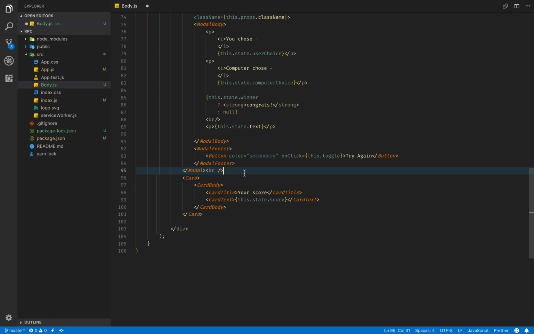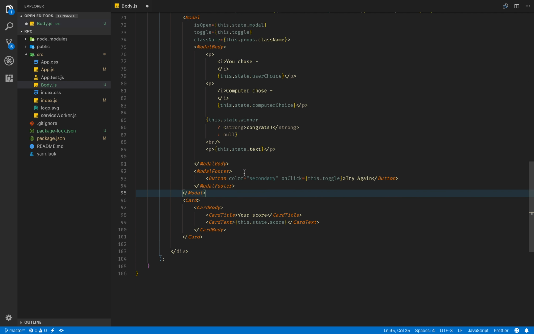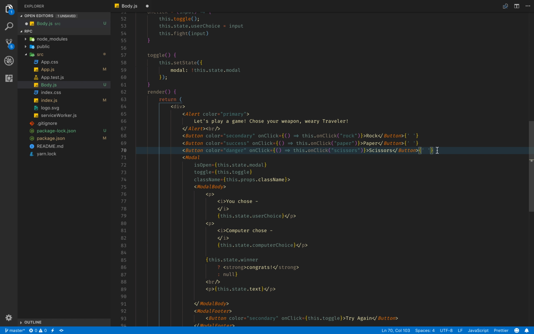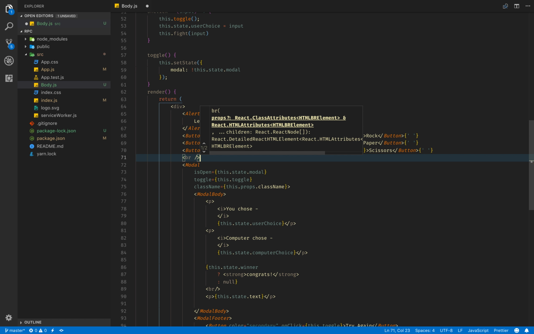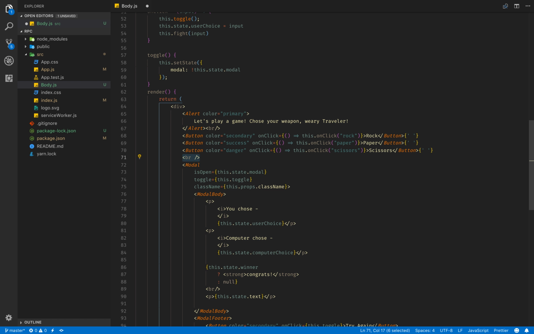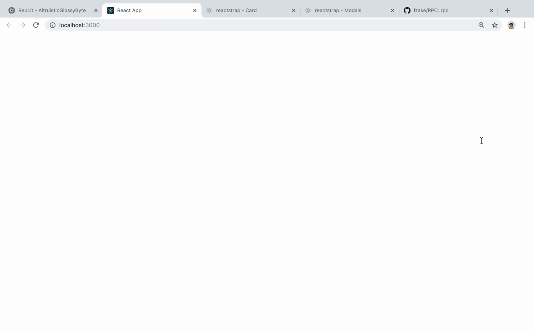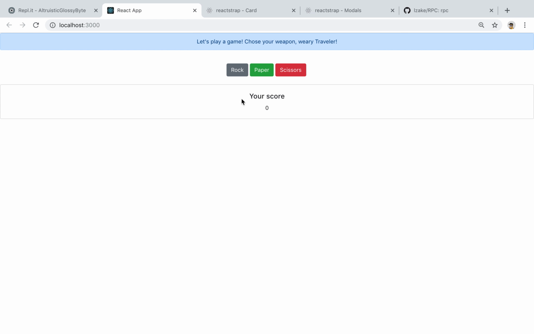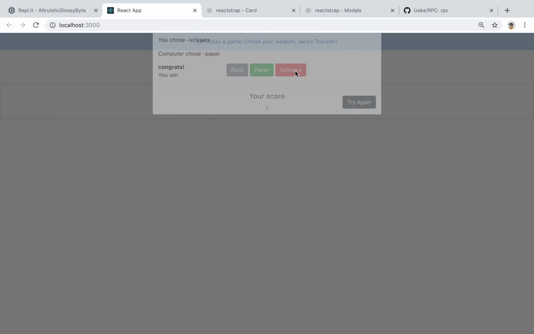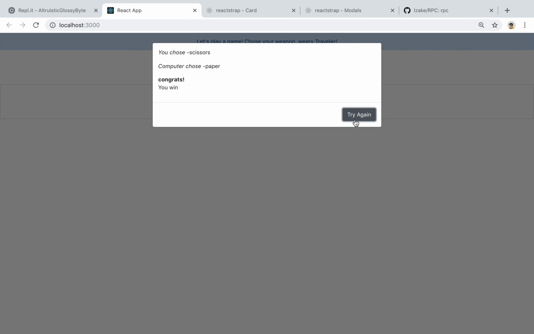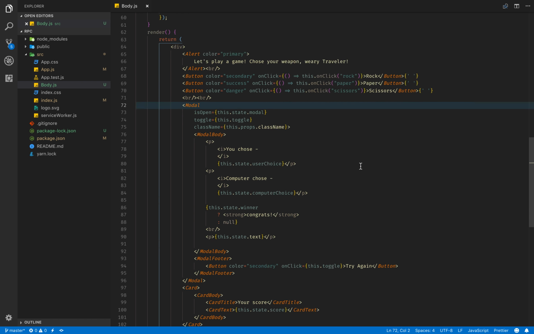Throw it after these buttons here. Realistically, would I do this? Absolutely not. I would go into the CSS and modify it that way. So we have let's play a game, choose your weapon, warrior, traveler, rock, paper, scissors, with a score that does update before the modal, and that's okay. And it presents the score.